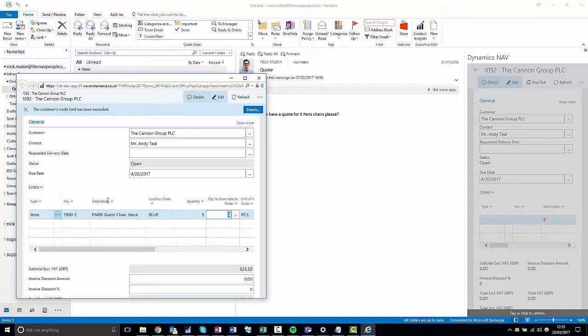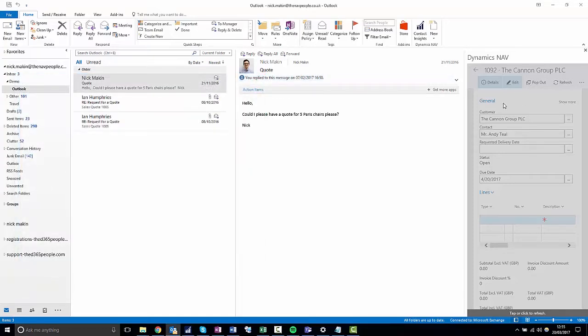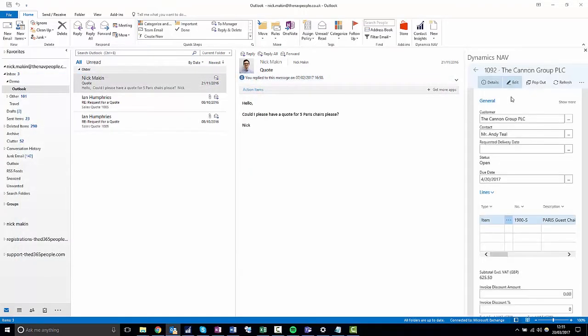We've got access to all the same functionality here as well. So by pressing this button, we can make it an order, send it to email, send it for approval, etc. And by closing this page and then going back into this one on the right hand side, that's going to refresh with the change we've just made by putting our line on there. And now that sales quote exists in the system.